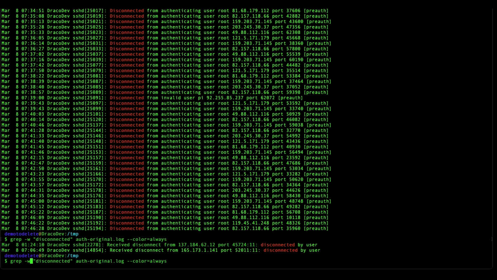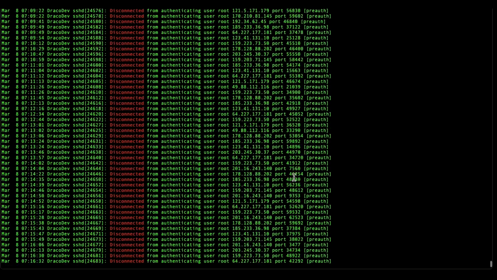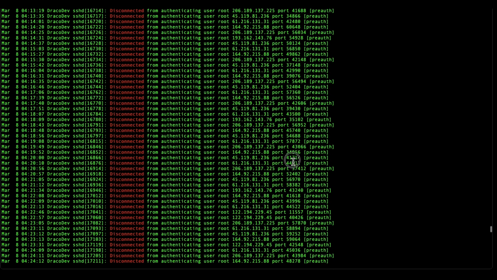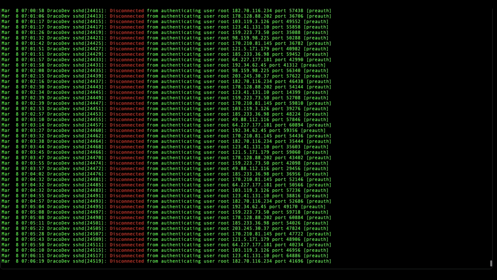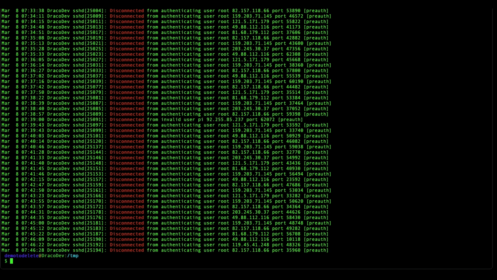So the option to do that is to put in the option minus I, right? Minus I stands for ignore case, or case insensitive. So if we do minus I now, you will see both the disconnected with capital D, and then at some point you will see logs with lowercase d in there as well.